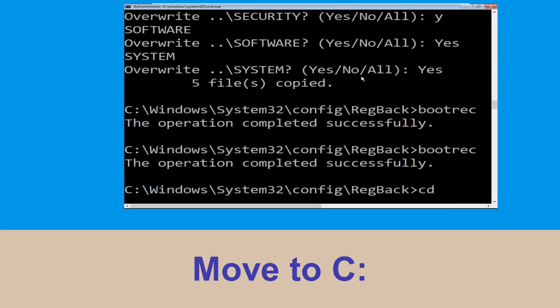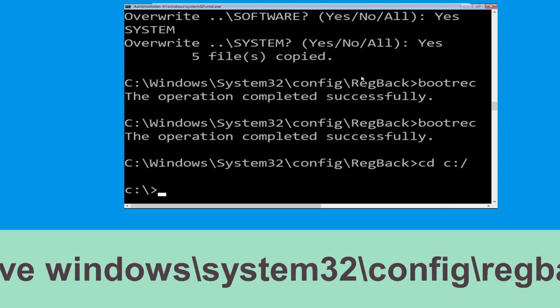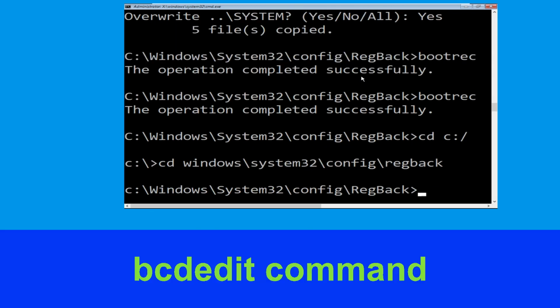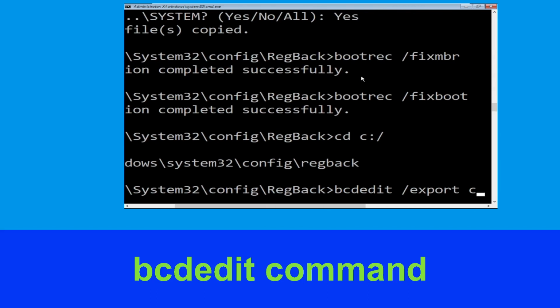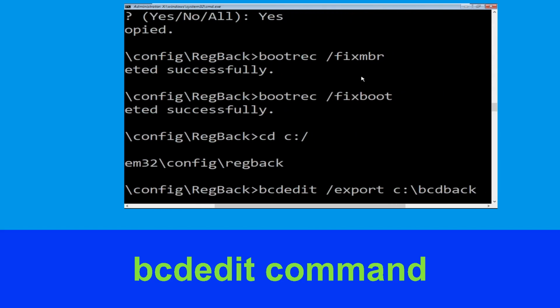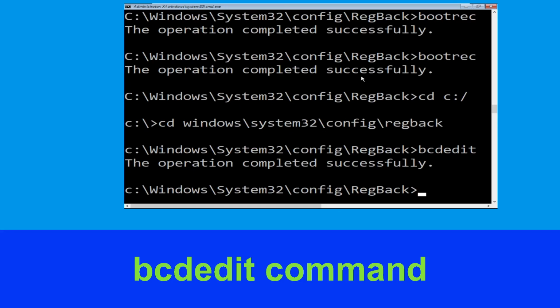Now type cd space c:/ and simply hit enter. Now type cd space Windows/system32/config/regback and hit enter to execute. Now execute this command. Type bcdedit space /export space c:/bcd backup and simply hit enter to execute this command. Then move to the next one.